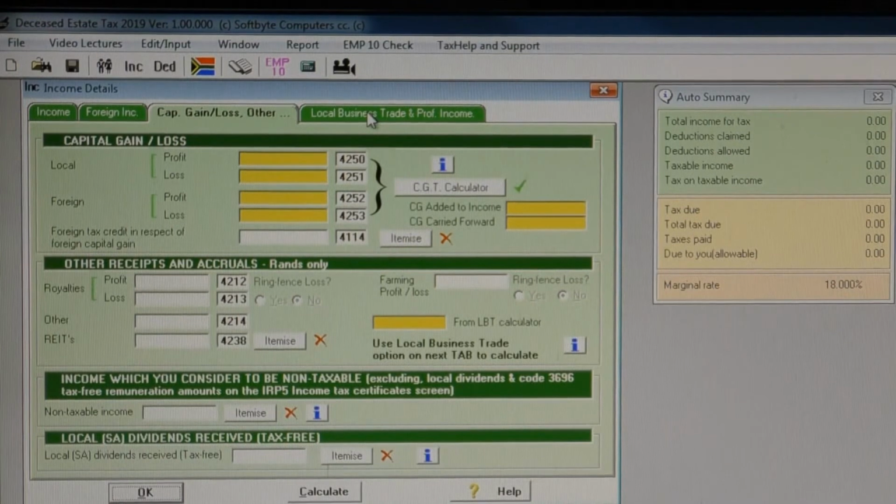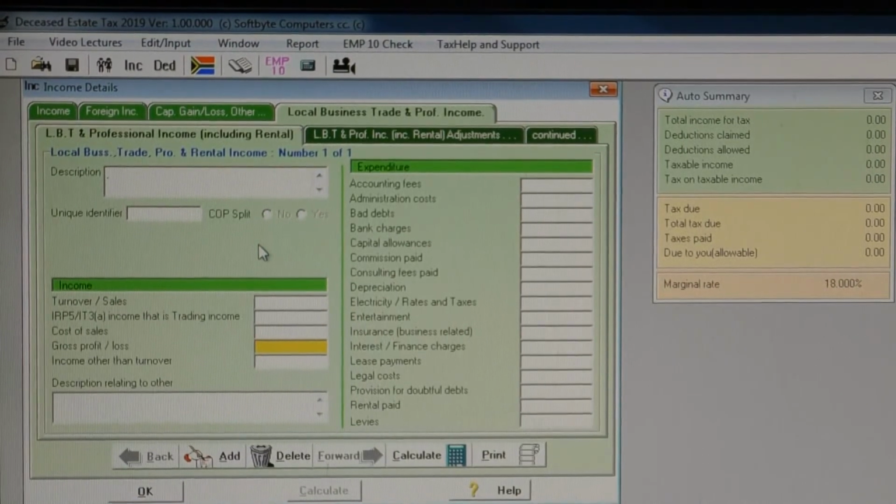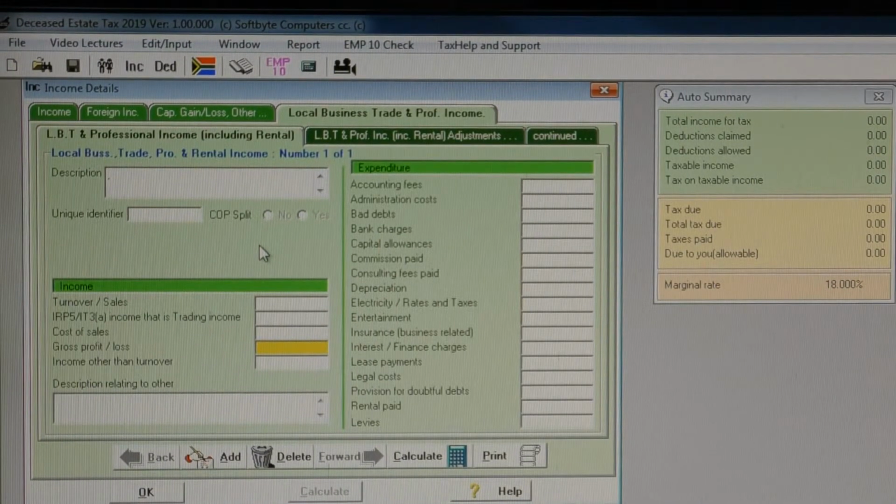Looking at this local business trade tab on the income screen, here we can enter income from business trade as well as from property rentals, etc. We can add as many as we wish simply using the Add button. This section is very comprehensive with 3 screens for detailed income, expenses and adjustments.